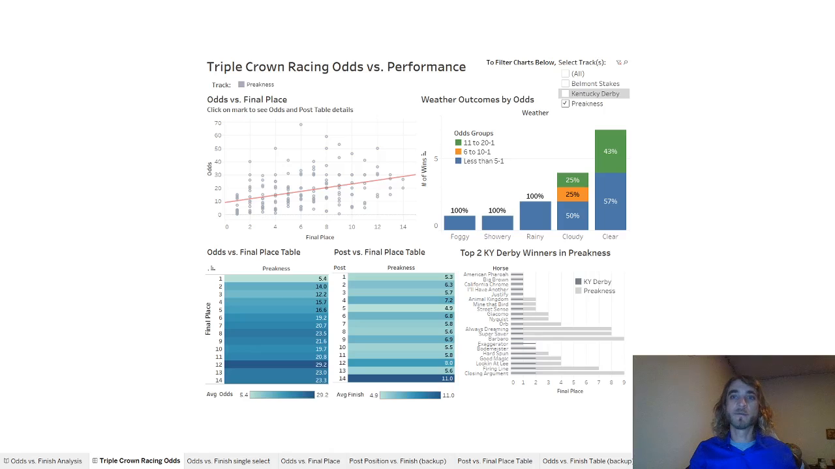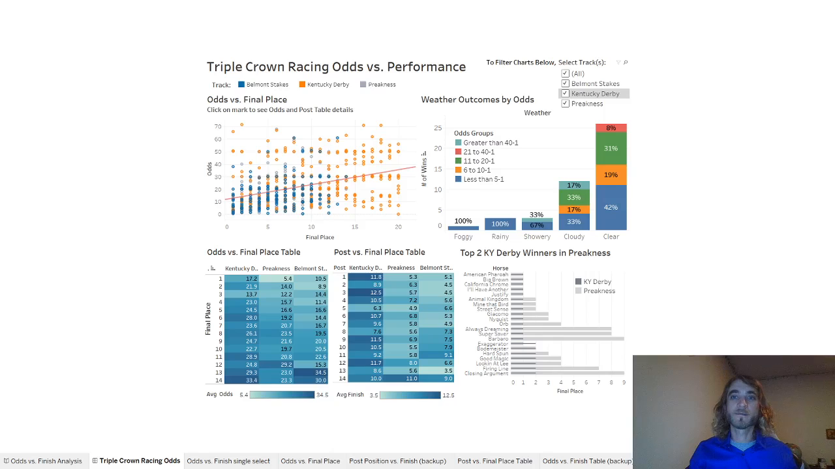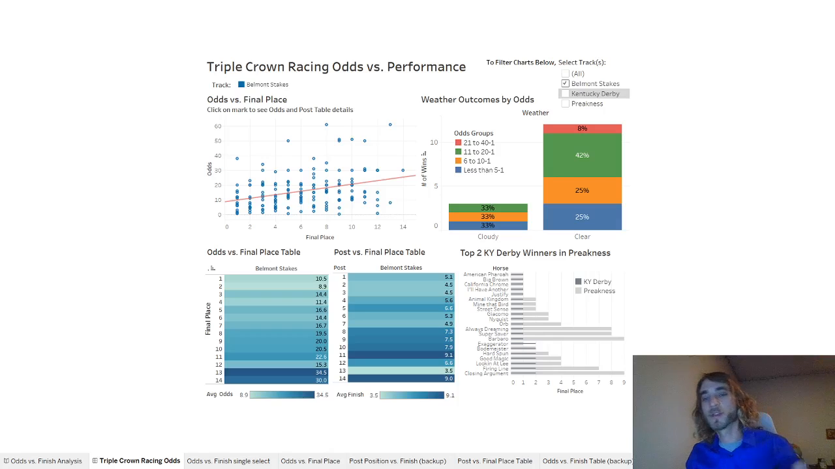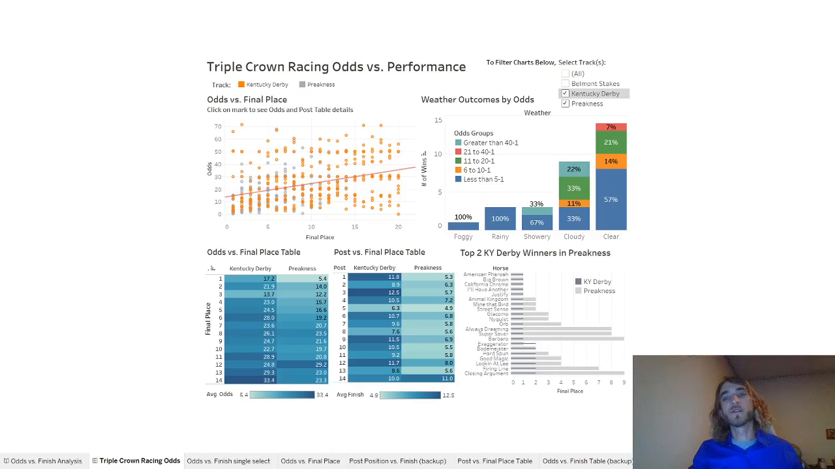One thing I noticed at least is Belmont Stakes were pretty much always nice weather. It was either just cloudy or clear. So if you really want to look more at the weather conditions, you'd sort by these two, and that gives you a clearer picture.